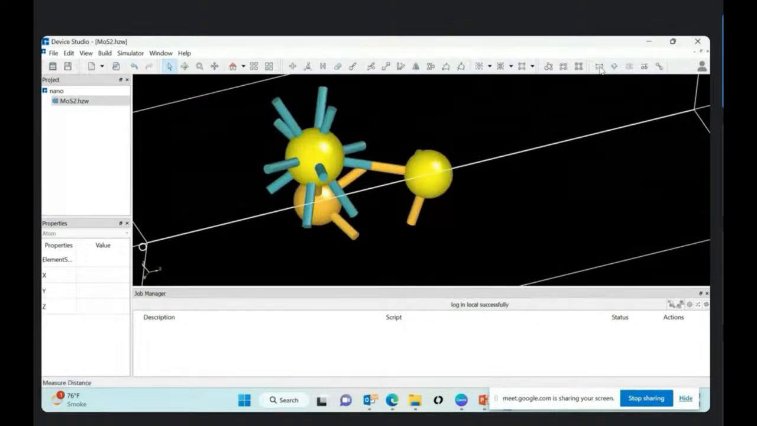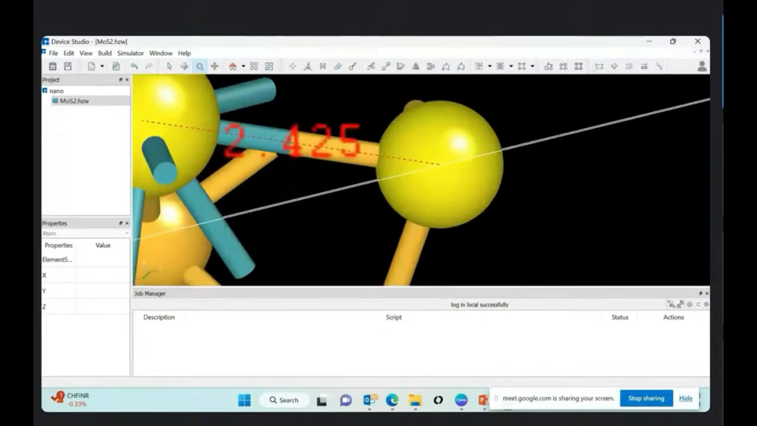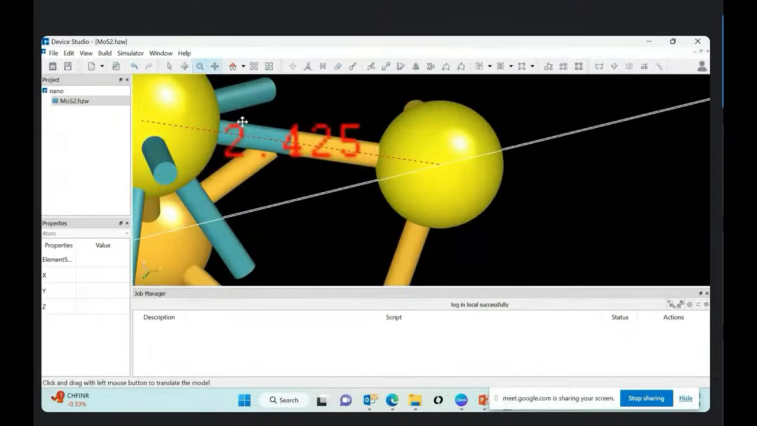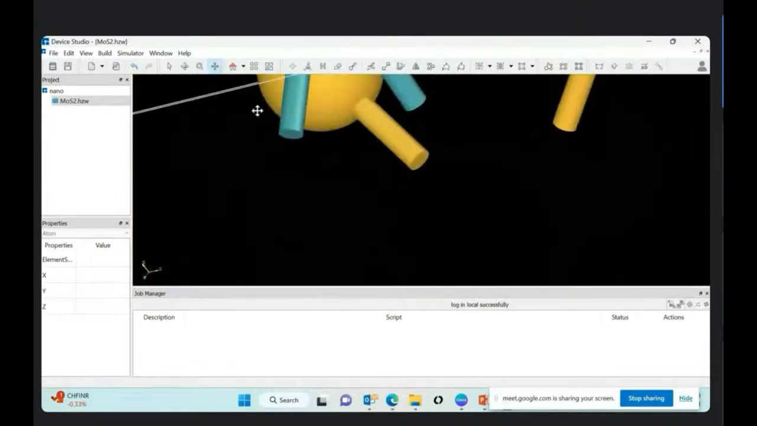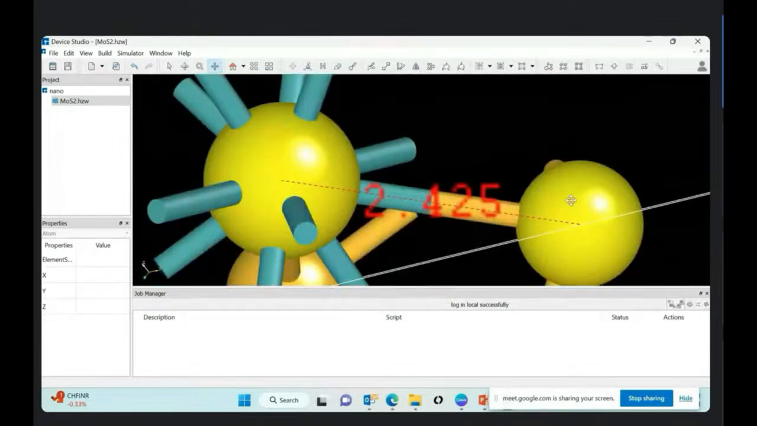Now if you want to measure the distance, this is a distance measurement tool. You can press on one atom and you can see here, the distance is measured. This is the distance measurement tool. Similarly, for any atom, the procedure is the same. From one center atom to another center atom, you can check the length, so distance can be measured.